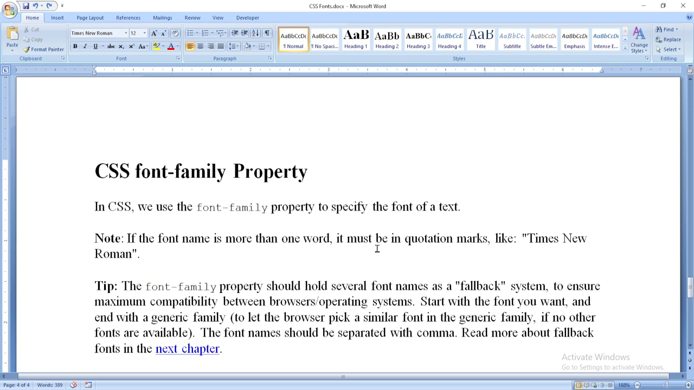Note, if the font name is more than one word, it must be in quotation marks like this. If you are trying to specify something like Times New Roman, because it has spaces in between, you must put it inside double quotation marks like this. Then you write whatever you want to write inside the double quotes.